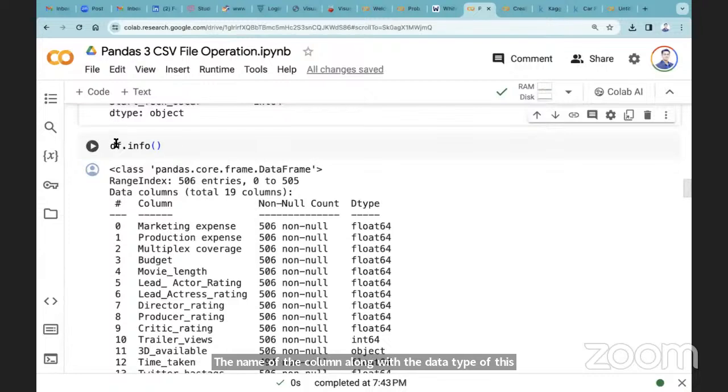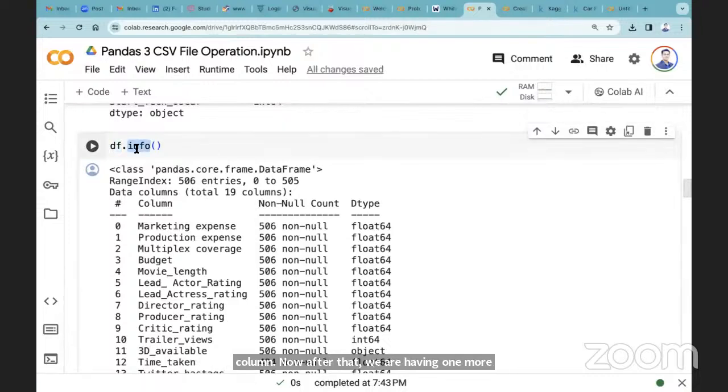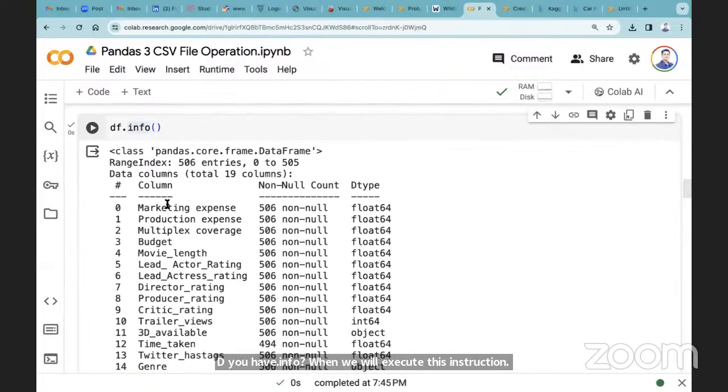Now after that, we have one more instruction called df.info. When we execute this instruction, it will give you one additional piece of information. It will give the name of the column, the data type of the column, and that additional information is this. In the marketing expense column, there are 506 rows, and it is telling that all the 506 rows are filled with data. Non-null count means all the non-null values present in the data. So it is written 506, which indicates that all 506 values are present in the marketing expense column. All values are present, guys.